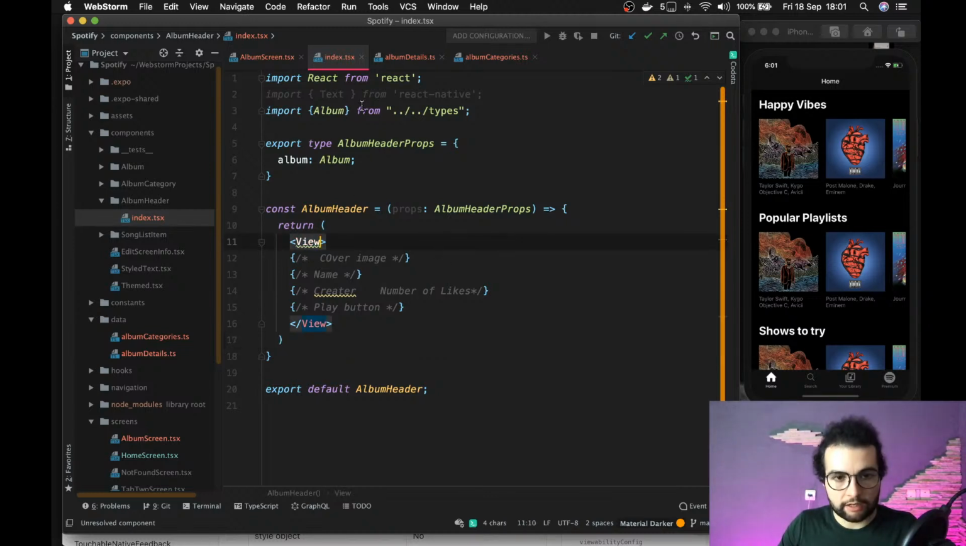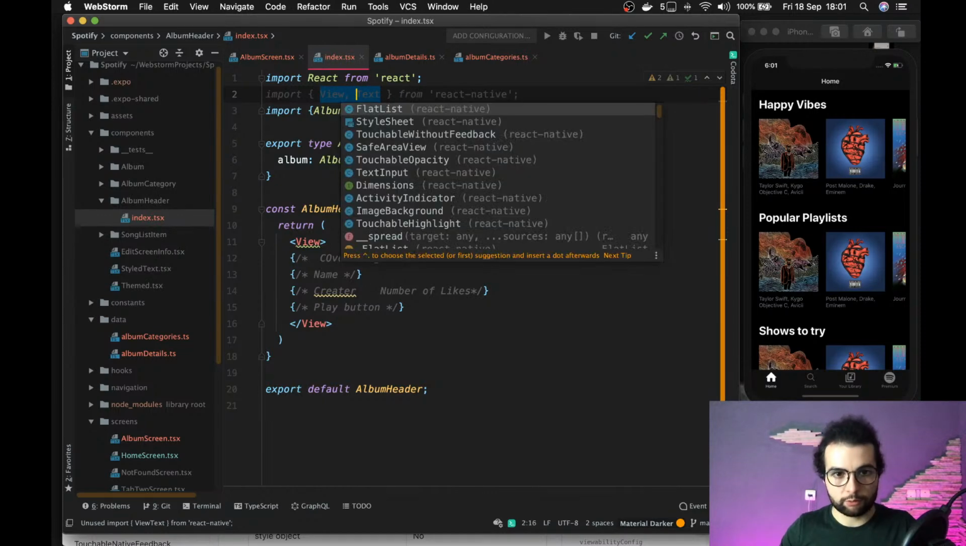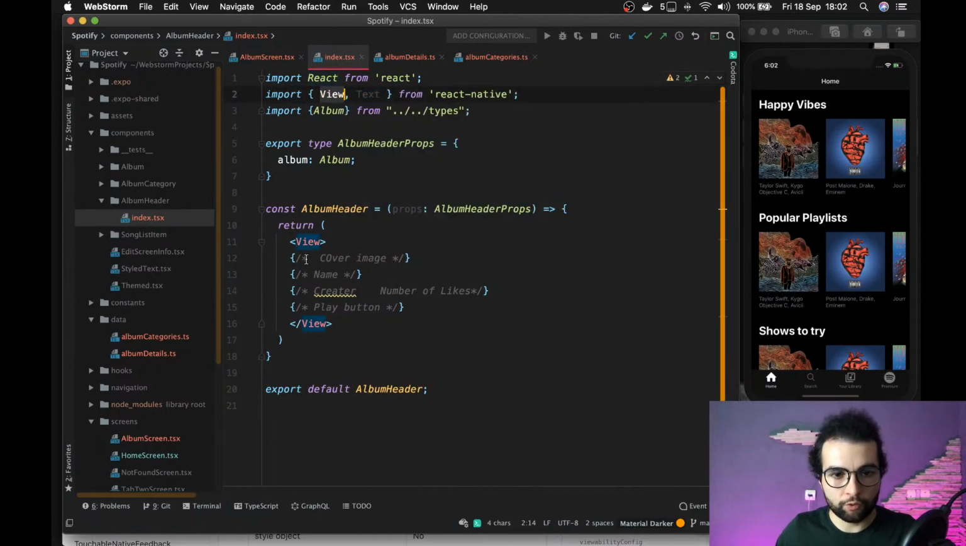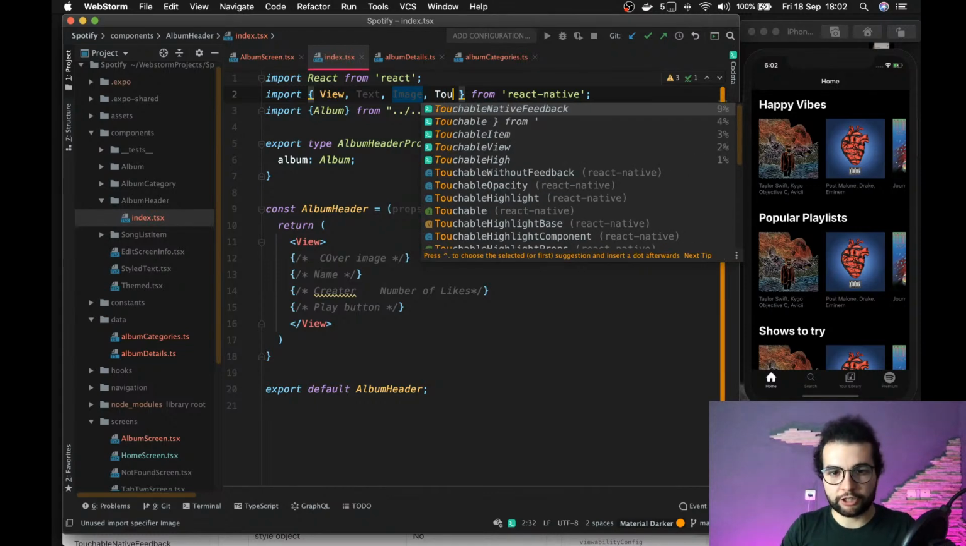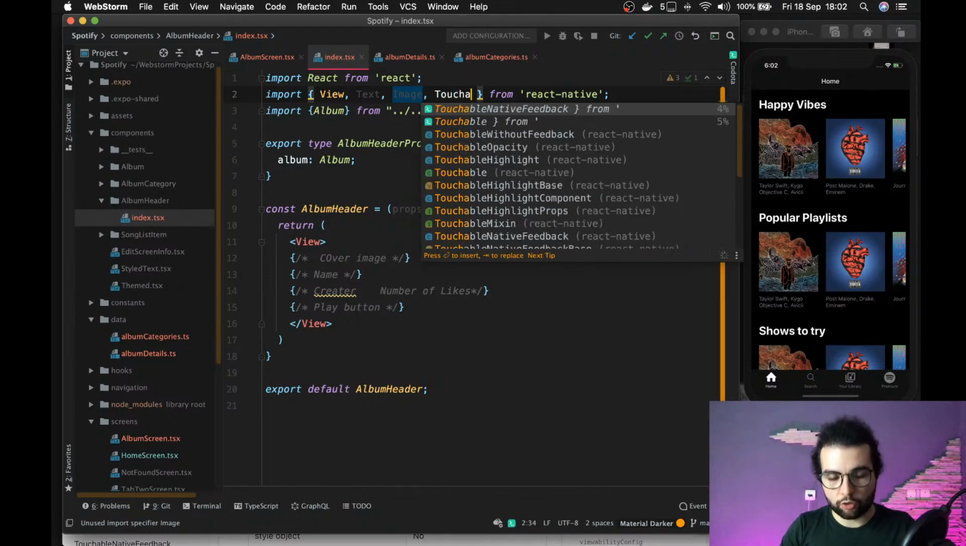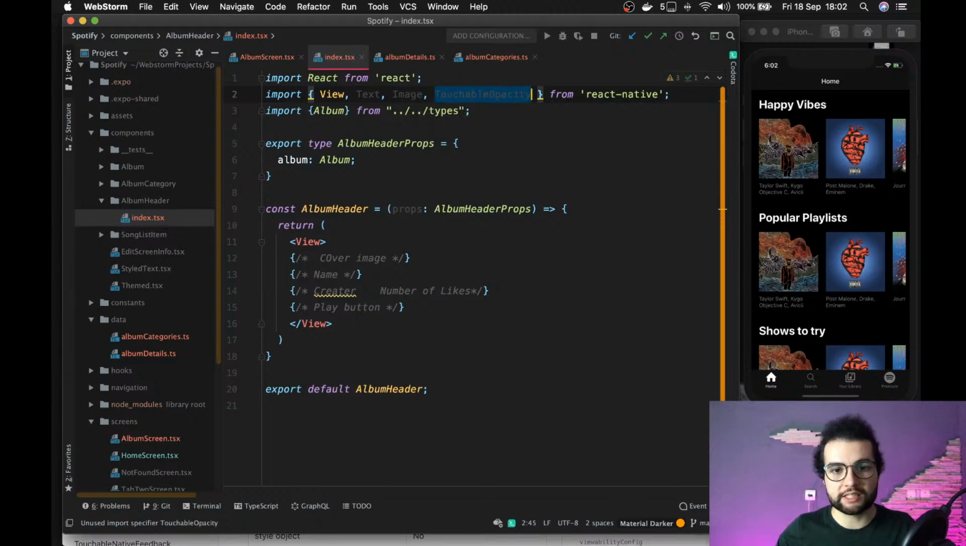Okay, let's import all the things that we will need, which is View. For this view, cover image is going to be an Image. Name is going to be a Text. Creator and number of likes as well, Text. The play button is going to be a touchable. Let's go with a TouchableOpacity here, so you will see the effect of a TouchableOpacity in action. Yeah, and probably that's it. If we will need more, we will come back.